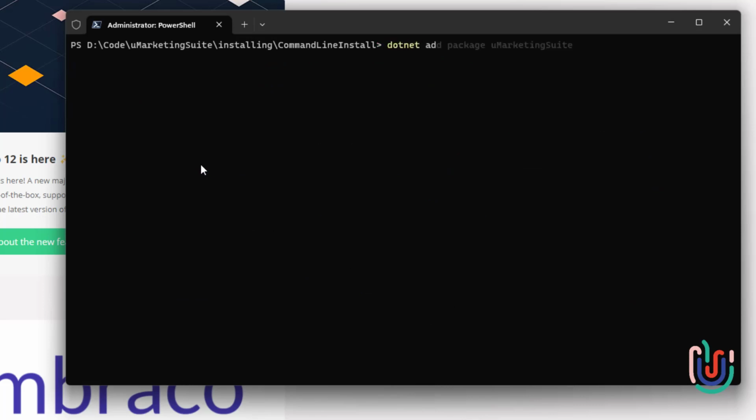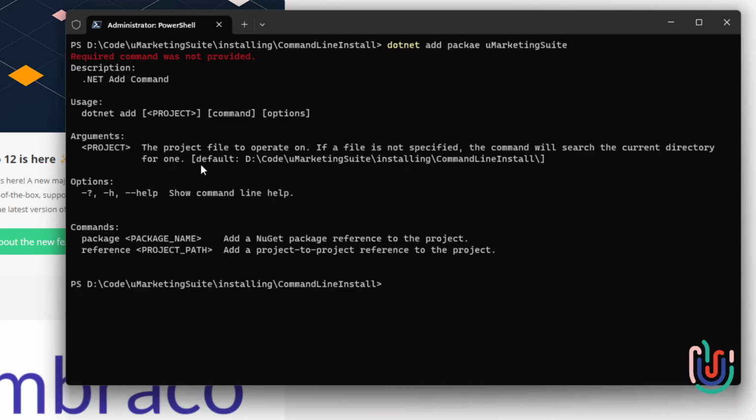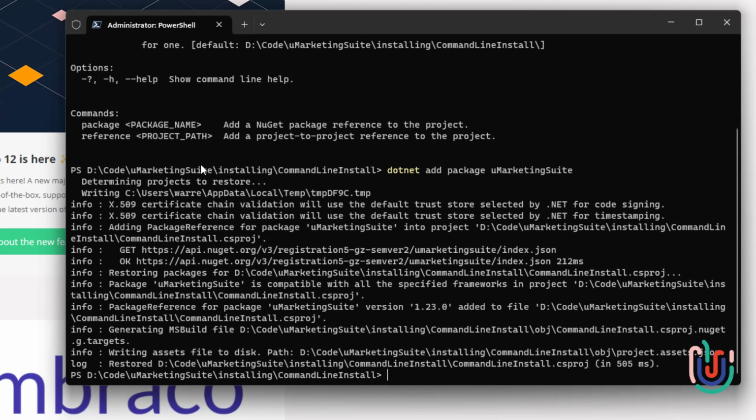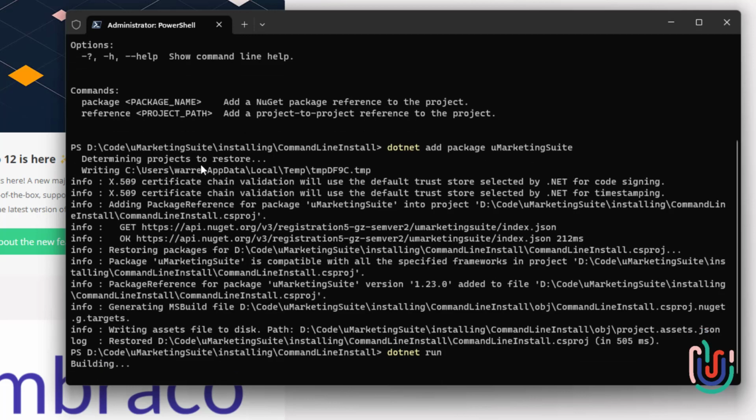dotnet add package uMarketingSuite. Hit enter. You can see the package installing. We can then simply do a dotnet run, which will do a build as well for us.